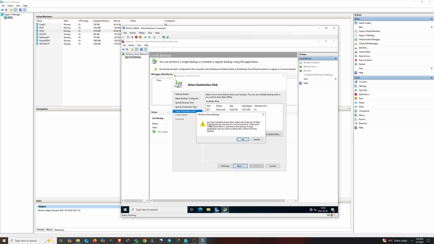You have included a volume in the list of items to be backed up. However, it is on disk 1, which is specified as the backup storage destination. Do you want to remove this volume from the backup? Okay. When you finish this wizard, the selected disks will be reformatted and all the existing volumes of data on the disk will be deleted. The entire disk will be dedicated to storing the backups and will not be visible in File Explorer. Click yes to use the selected disks.